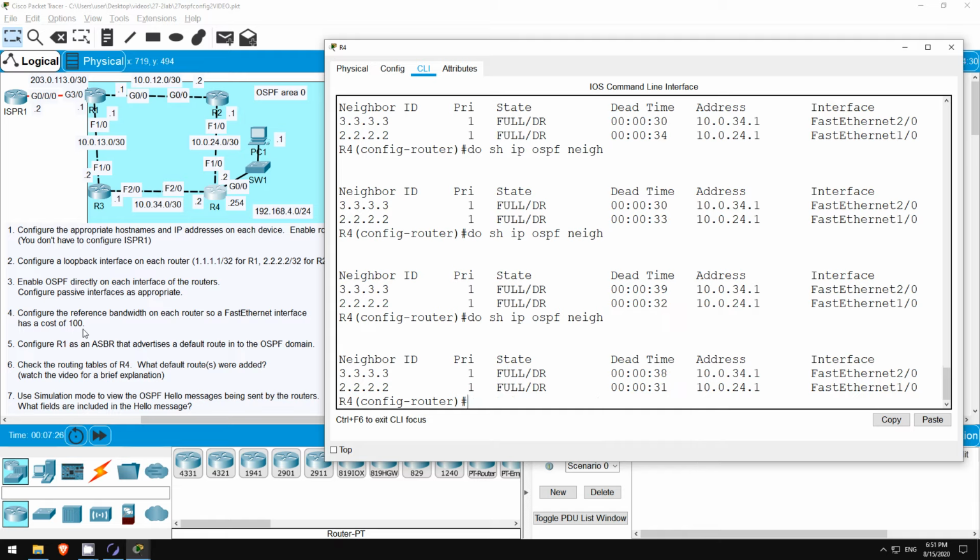Let's do step 4. Configure the reference bandwidth on each router so a Fast Ethernet interface has a cost of 100. I hope you can complete this step. This sounds like something that could appear on the exam. Let's check out the command.